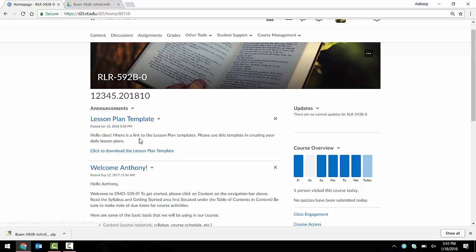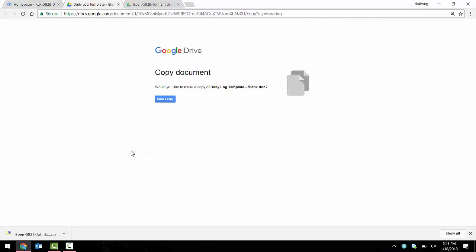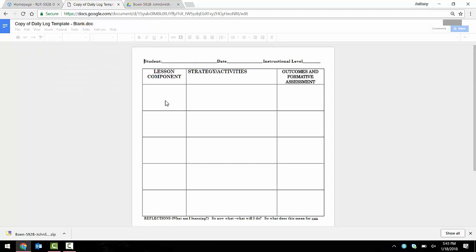So I can see it just says click to download the lesson plan template. So wherever you find this link in your course, you're just going to want to click on the link, and that will prompt me to create a new document based on the daily log template here. So all I need to do is click make a copy here, and that's going to create a new document based on that template. As we can see, here is my lesson plan template that's been provided.